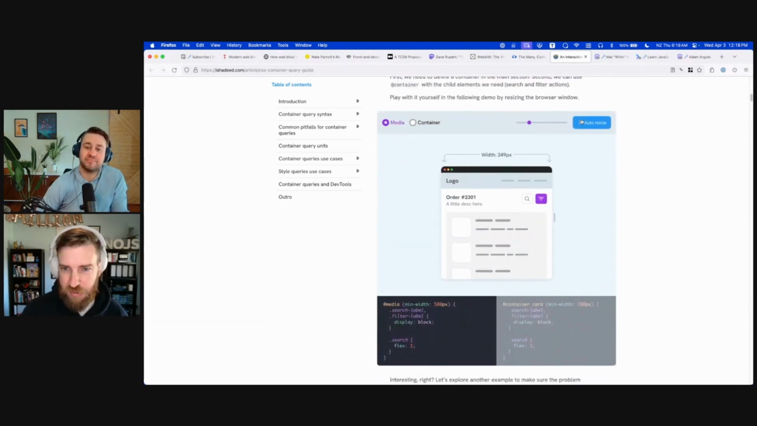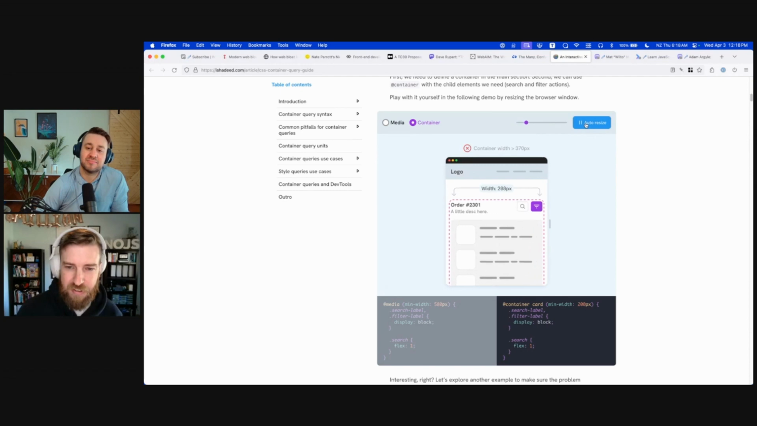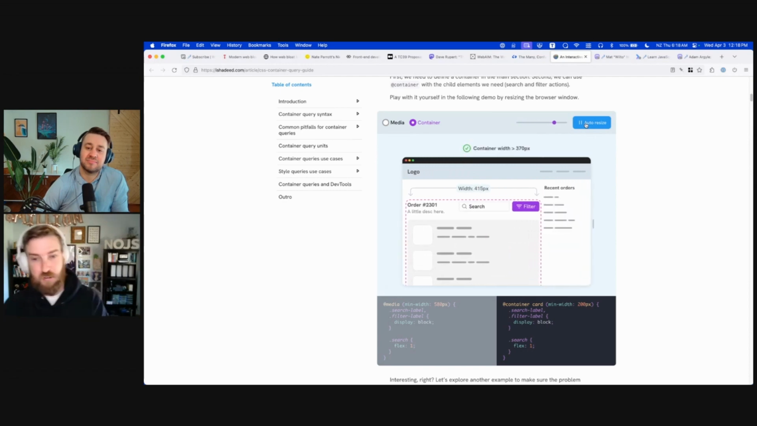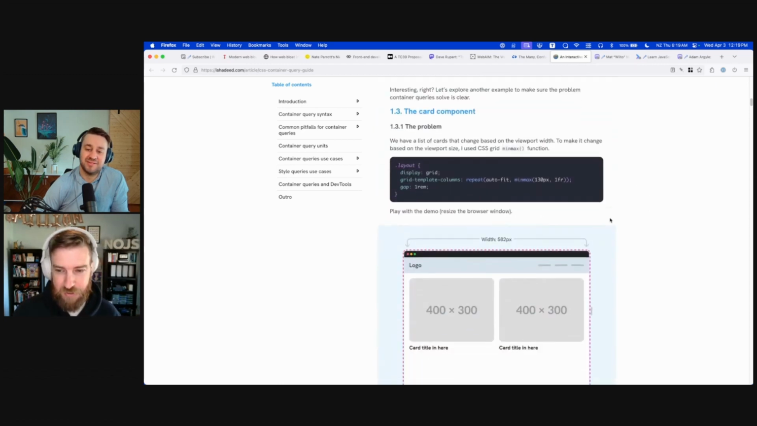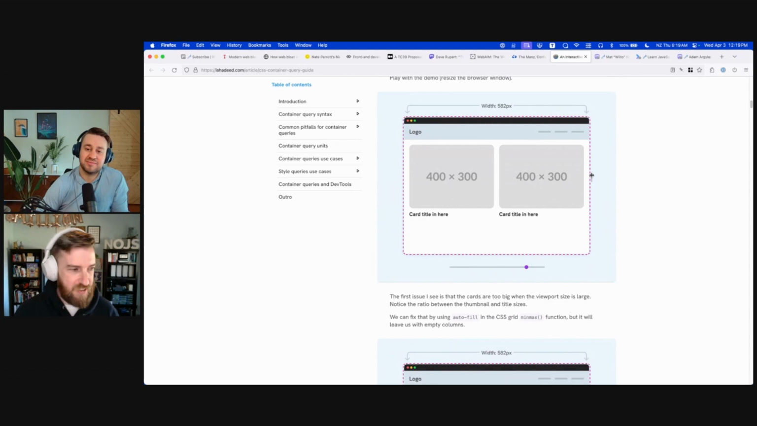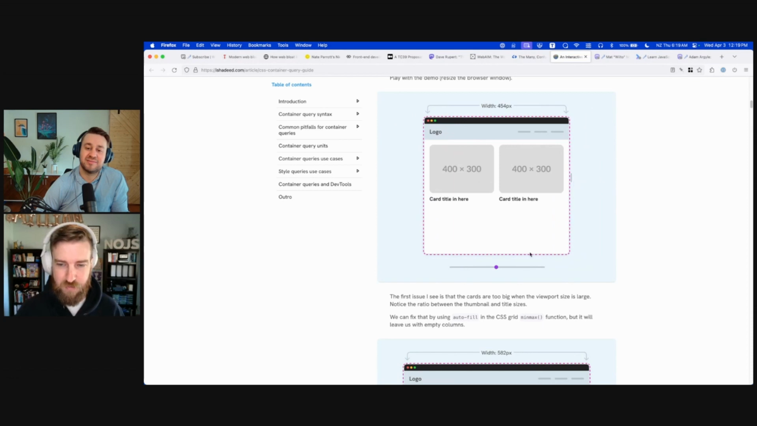And they have an auto resizer, and you can toggle between, on this example, media and container queries. Just sort of blown away by the level of high quality demos here, which I think is great. And it also makes it easier to learn what container queries are and how they work when you can see them in action visually, and you can play with the resizer yourself.